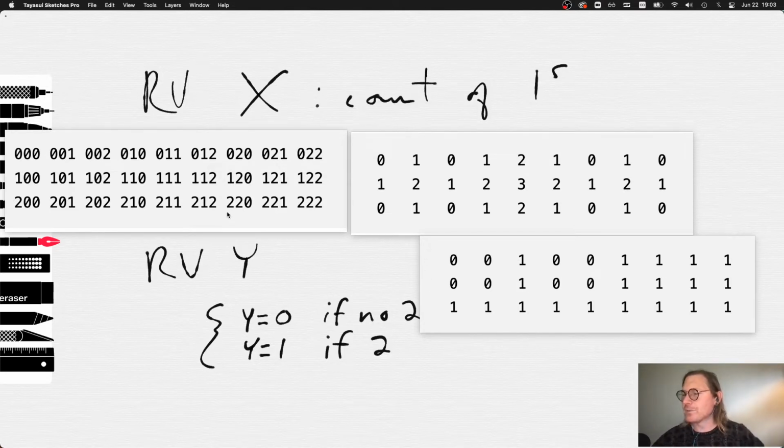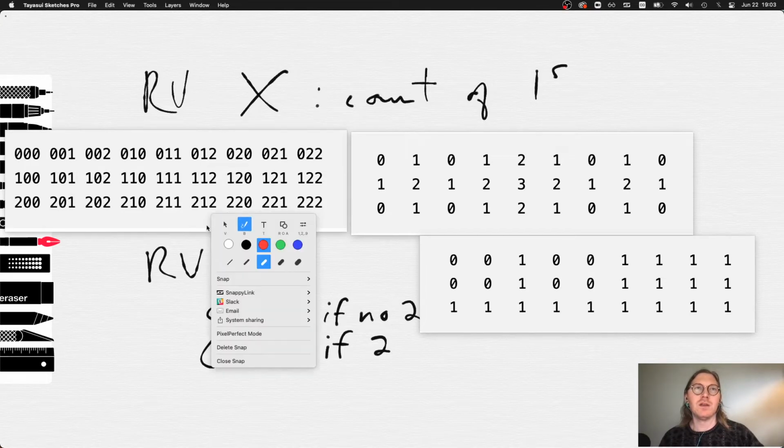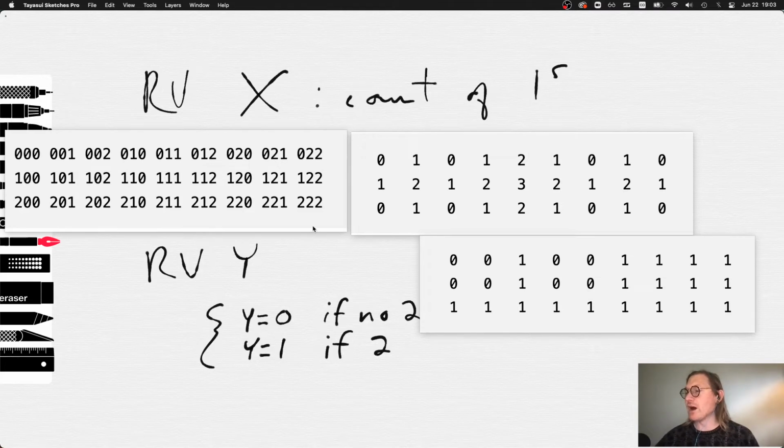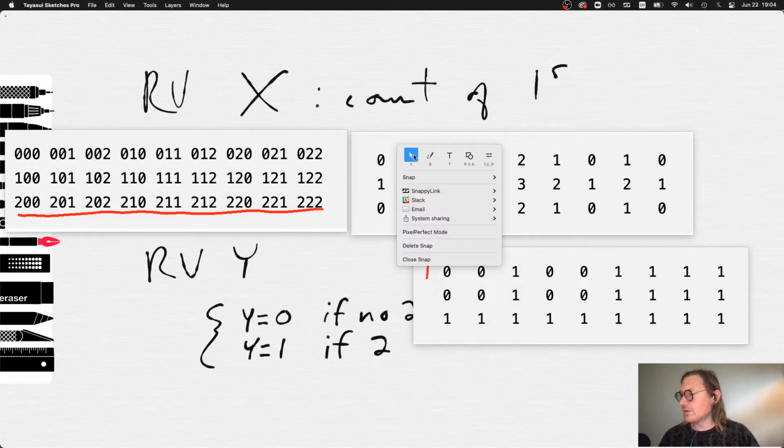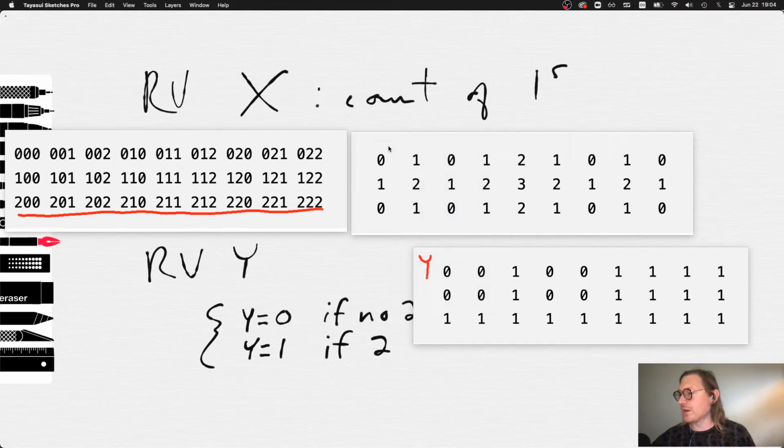But still, the underlying phenomenon, this counting, is the same thing that leads to x. We define x on top of this counting, and we define y on top of this counting. Here's the underlying process, but this is not specifically what the RV is describing. The random variable y is describing whether or not there's a 2 present, so we can see y right here. And x is describing the underlying phenomenon through the count of ones. And so x and y are very different here, and we're asking different probabilities for x and y.